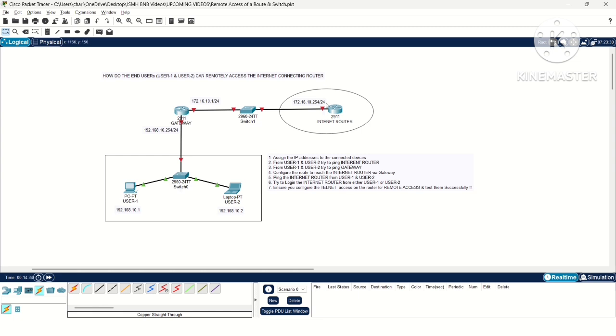I have just given you this topology over here, with the IP addresses. All those things have been already mentioned here. So we are going to configure them as such, and then we are going to check whether these two users below, user 1 and user 2, are able to access the internet router which is on the right top corner. That's what we are going to see.